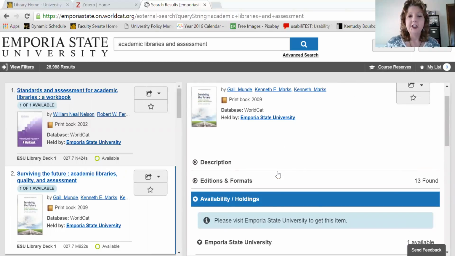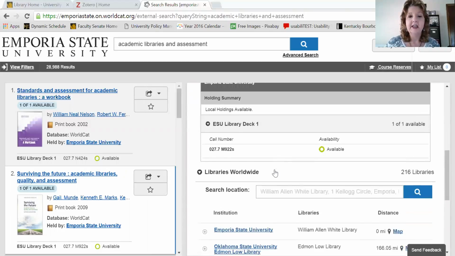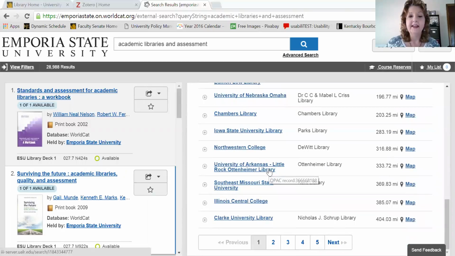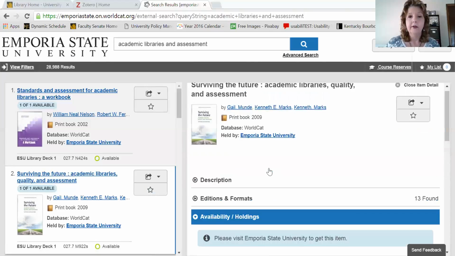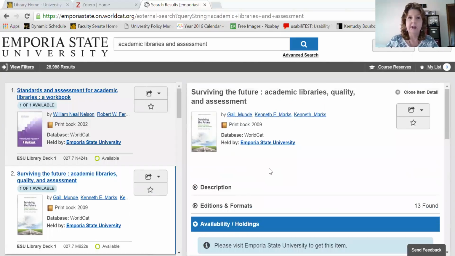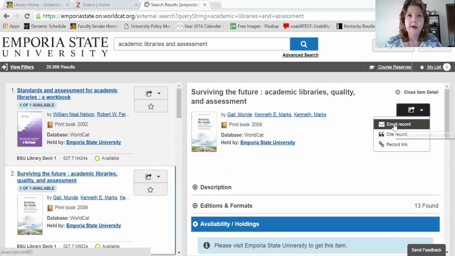But remember, I mentioned that if you're not physically in our library, this isn't going to do you much good because there really isn't a good way right now of reading this book online. So one thing I want to tell you about just right off the bat is that you can email this particular record to yourself just to save it for future reference.